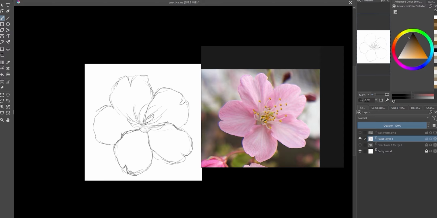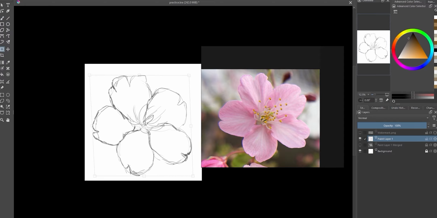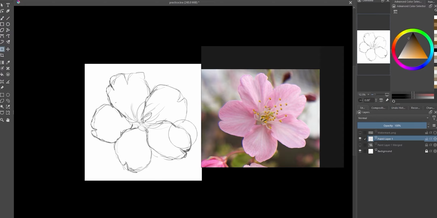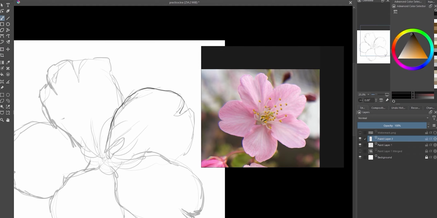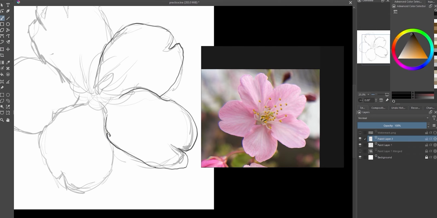I started with just the most basic sketch, and since we only have 5 petals and they're roughly the same size, it was really just about imagining a circle and splitting it into 5 pizza slices.